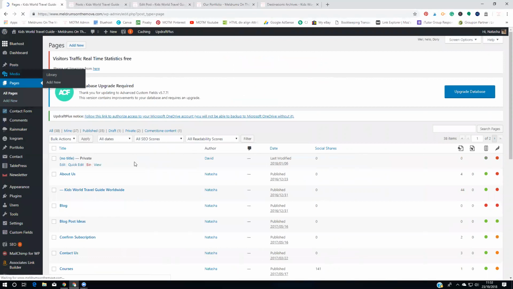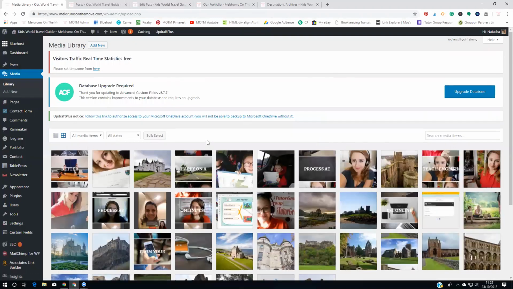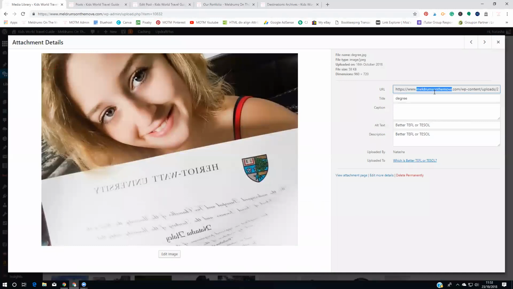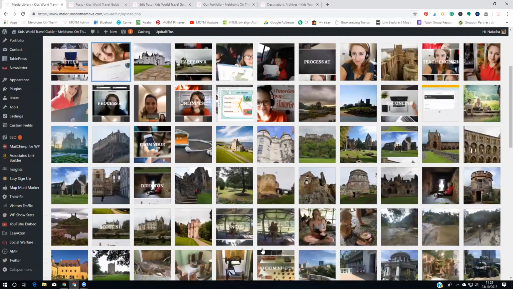So media is just like videos or images. So you can add new. This is how you can add like a logo or whatever. Let's go, for example, with this one of me holding my degree. If I click on that, I can now see the link to that image. So when I was in that widget, I could use this link and it would link to this image from the website without having to find it in a different way to add it in.